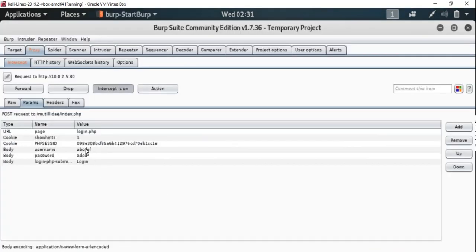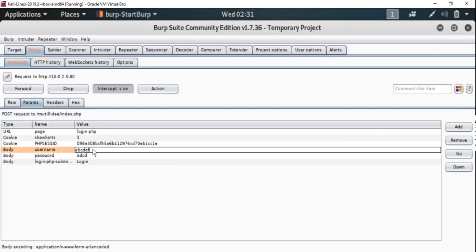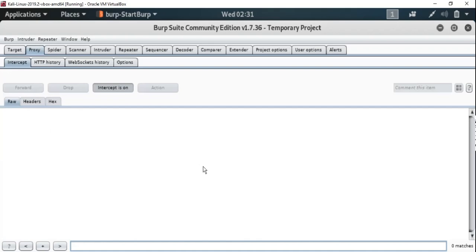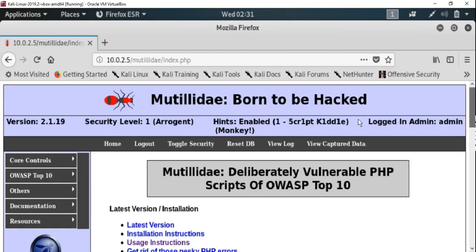Now it is security level 1, so we have to make changes here to bypass client side security. So single quote, again our SQL injection. Now let's forward the request and see whether we are able to get access into that website or not. See, we have logged in as admin. So login is successful, right?